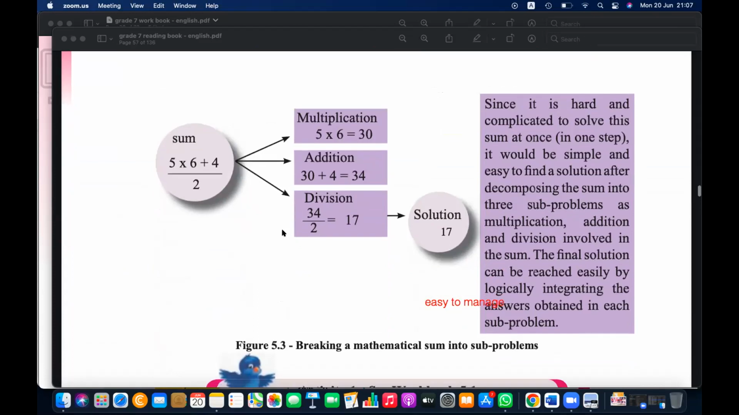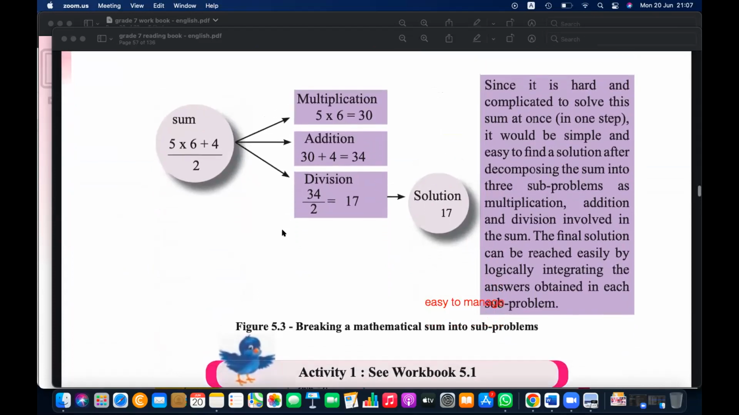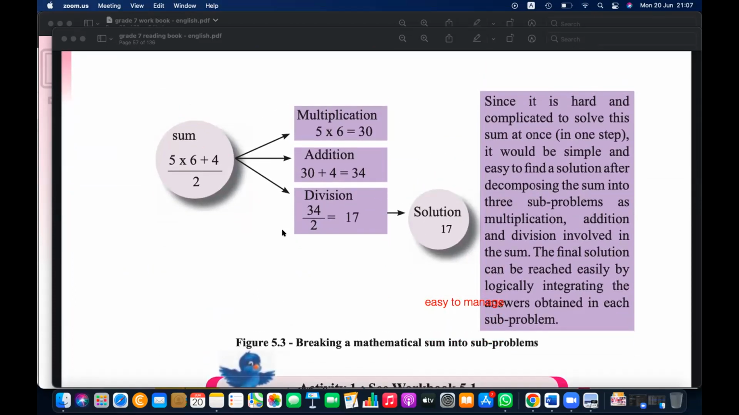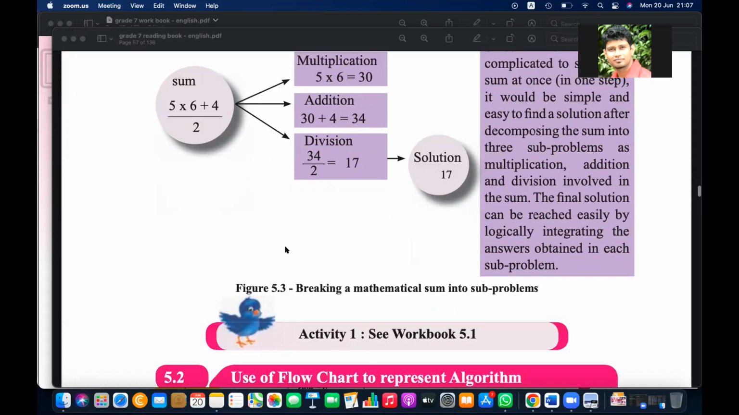Right, so see here, a small example is given. 5 into 6 plus 4 divided by 2. First they have done the multiplication. 5 into 6 is 30. Then 30 plus 4 is 34. 34 divided by 2 is 17. So that is the final solution. You have done it in 3 steps. That is a very simple example of how we can decompose.